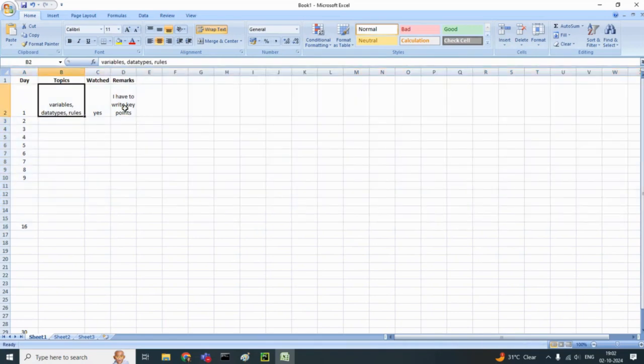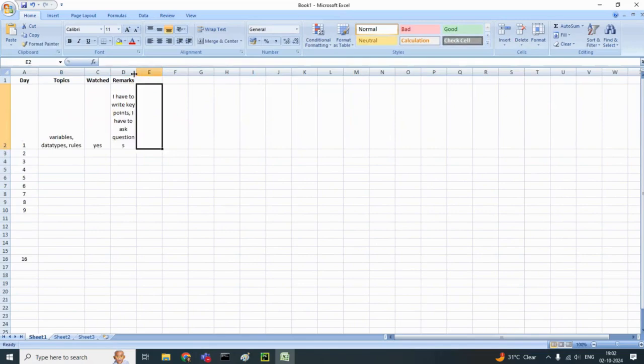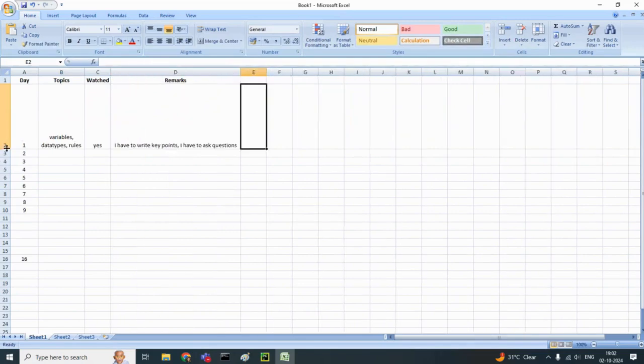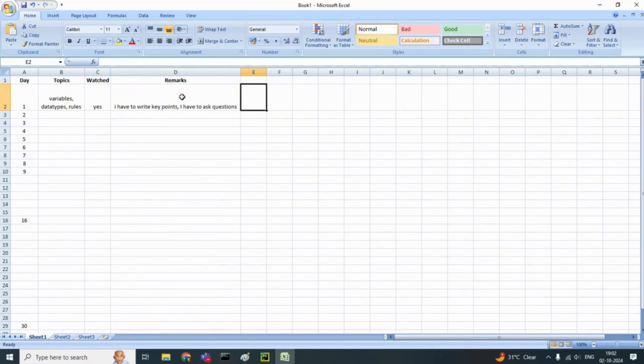Suppose you have come to my class on the second day and you have noted that you have to ask questions. Whenever you come for the class, just go through this: yes, I have to ask questions. What type of questions? You have already noted them down. You can ask me. In my opinion, I always say to everybody, please maintain this Excel sheet.